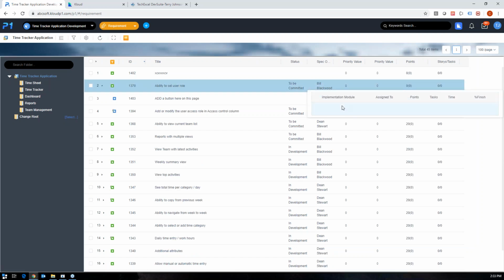Okay, so what I'm doing here is the ability to set user role here. I'm going to click on that, and I'm going to show you right here. I could say as a product owner, I think that this requirement or this specification is going to take 20 points for this particular module. Let me show you a live system how this would look, okay? Because my data here is just terrible, and I apologize for that.